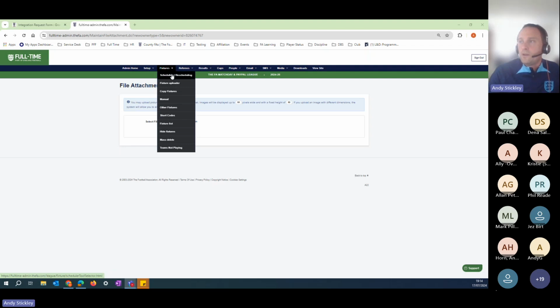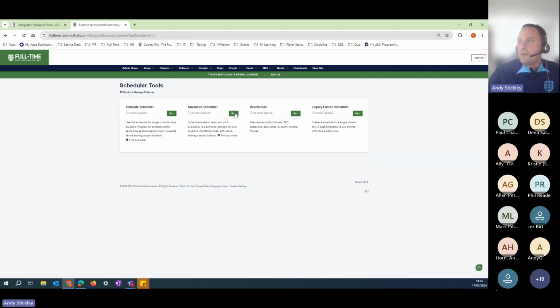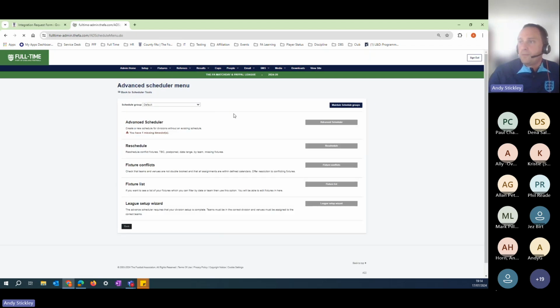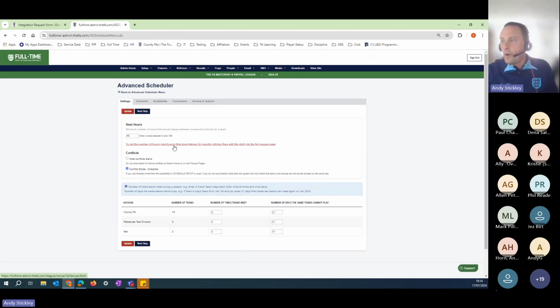So under fixtures, if you go on to scheduling and rescheduling, click on the advanced scheduler. For some reason you have to click on this twice, don't ask me why. So we just take you through a number of pages, which hopefully are relatively self-explanatory as well, but we'll take you through them quickly.